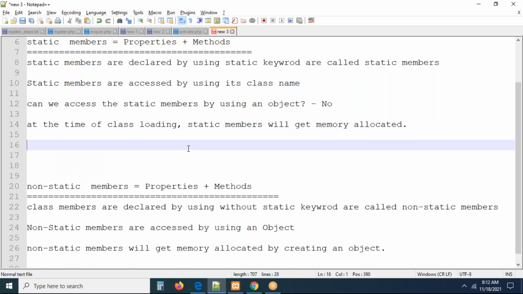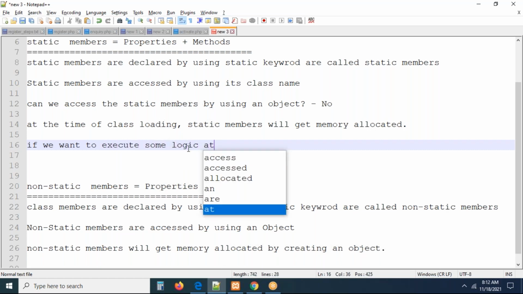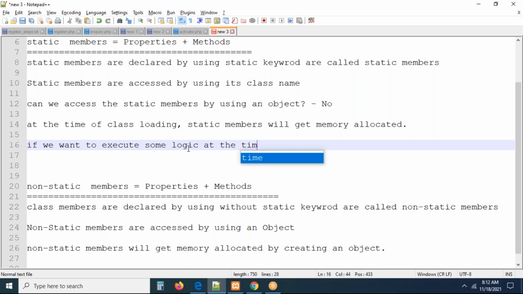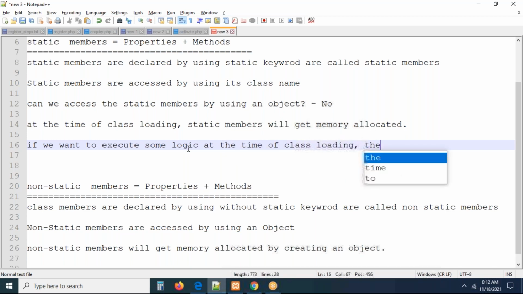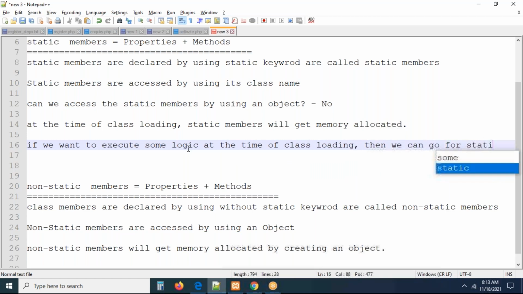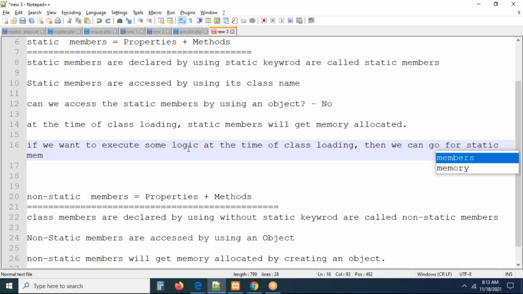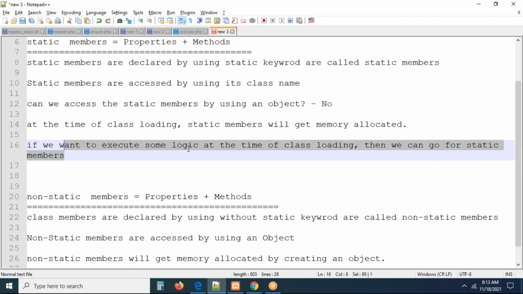So I have one doubt here. When can I take static members? If we want to execute some logic at the time of class loading, then we can go for static members.